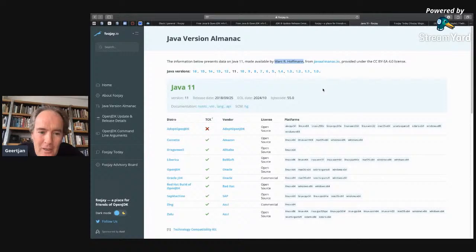And so here we list the different OpenJDK distributions and where to find them and where to download them, and potentially also comparisons between them. So this is a place where the different OpenJDK vendors can collaborate on providing meaningful information around their distributions. So that's where we started with Fuji.